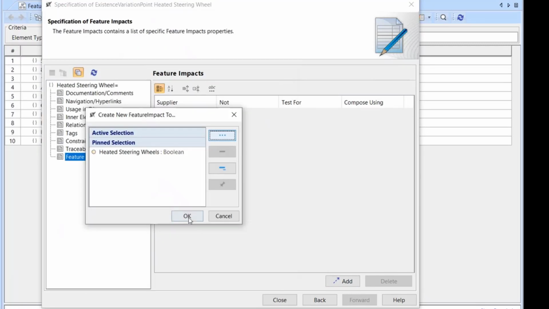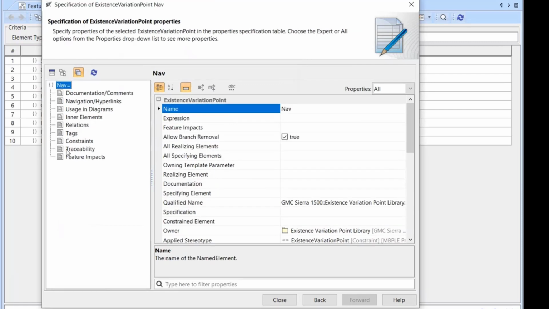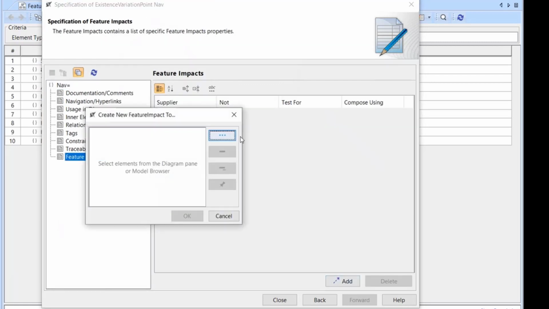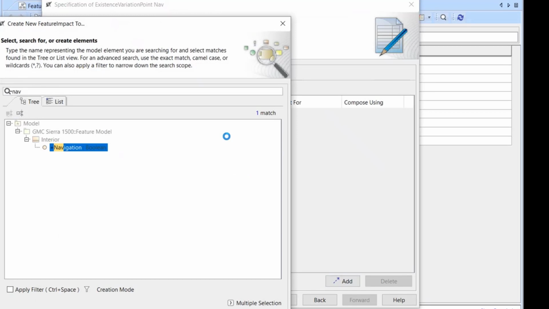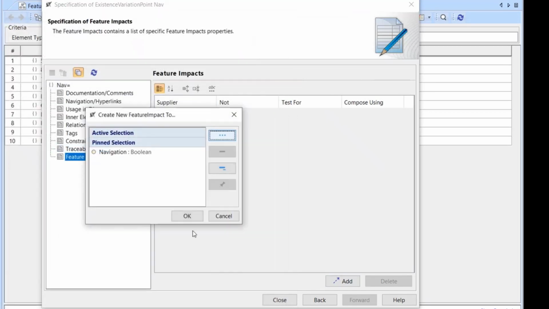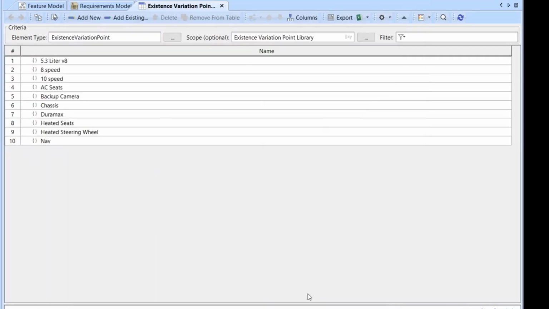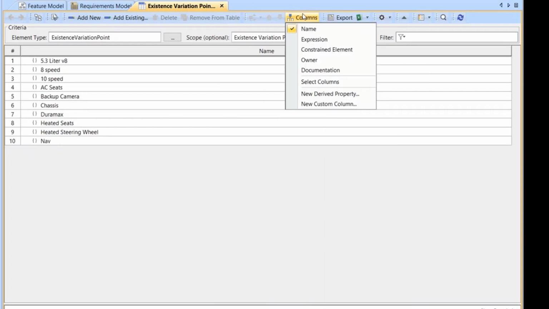Heated steering wheel. And last but not least is nav. Navigation. All right. We've built up our existence variation point library, and I want to check myself to make sure that I have all of the relationships defined.